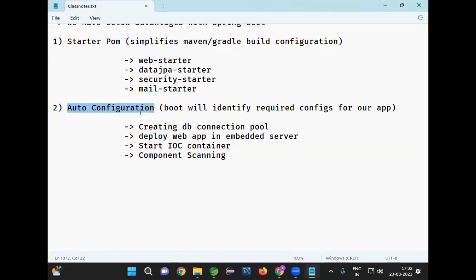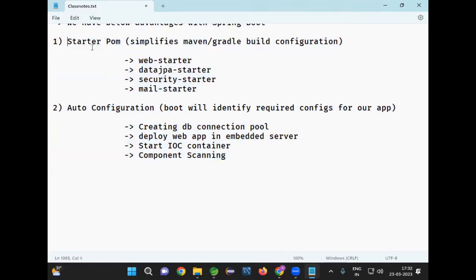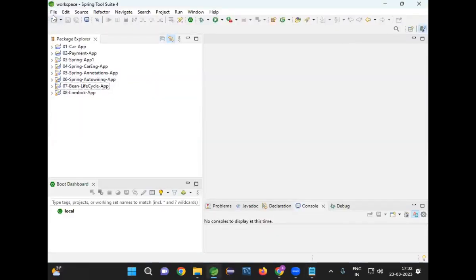Now, let me show you the demo on these two concepts. First one is starter POM. Second one is auto configuration. Let us see. Don't expect you will understand everything today. I just want to show you how the starter POM will look and how auto configuration will happen.